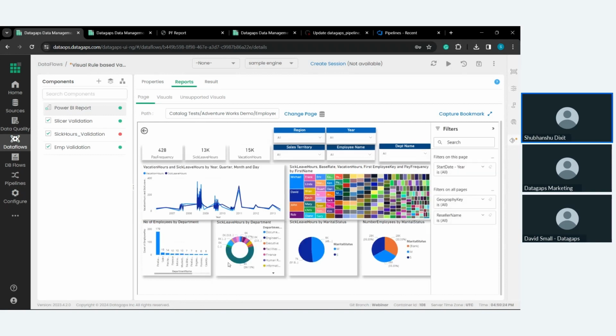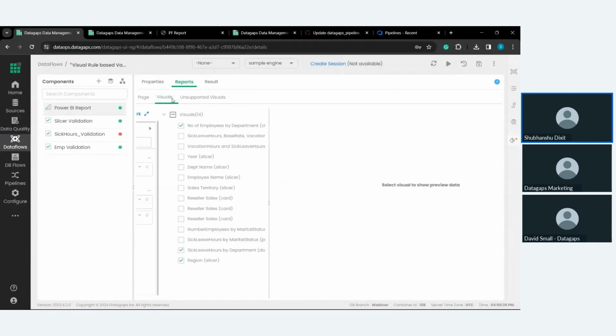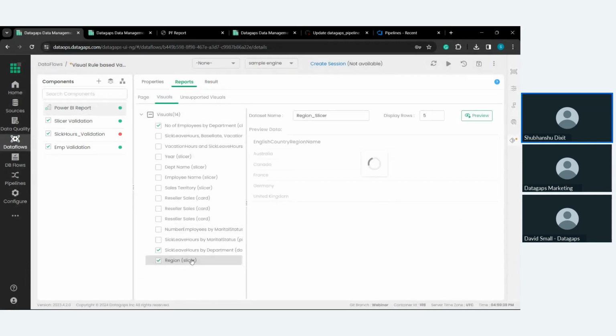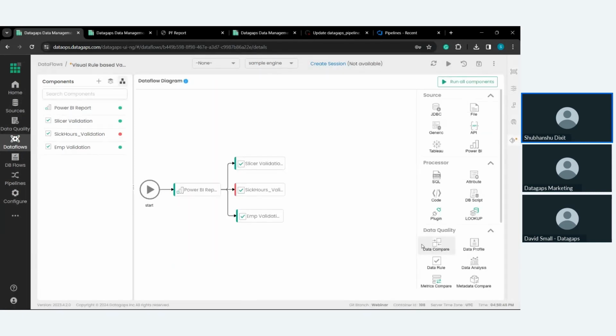I want to ensure this data is within range. I want to ensure that there are no duplicates. I want to ensure there are no nulls. I want to ensure that this list of regions I see is coming from a very specific set of lists that I have. I want to ensure all these things. So I just pick up these visuals and slicers. Yes, the application can pick up slicers and cards and other aspects as well. So here we pick all these particular data sets up, and here we apply data rules.